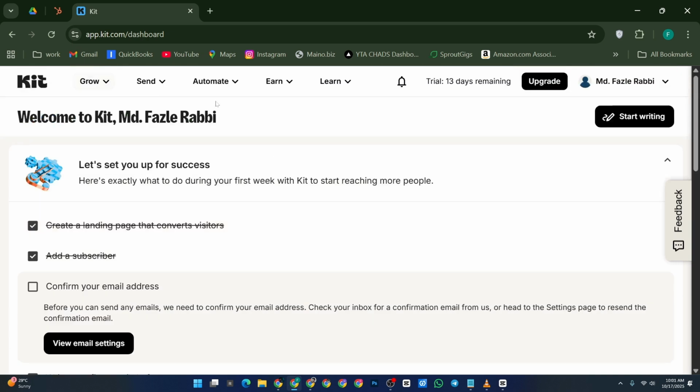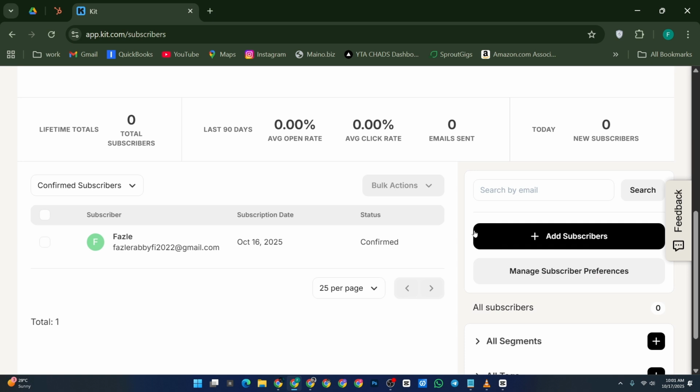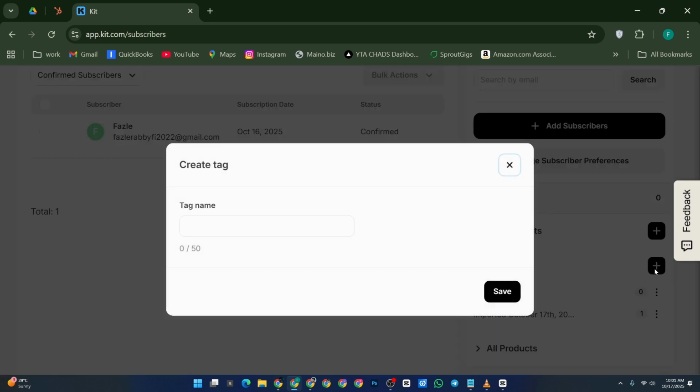First, log into your ConvertKit account and head over to the Subscribers tab at the top of your dashboard. On the right-hand side, click on the Tags option. This is where all your tags are listed and managed. Click the plus Create a Tag button.